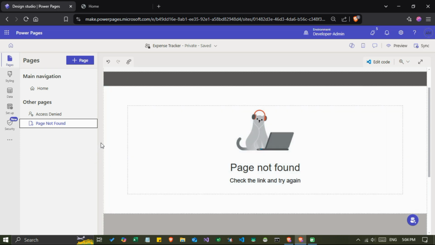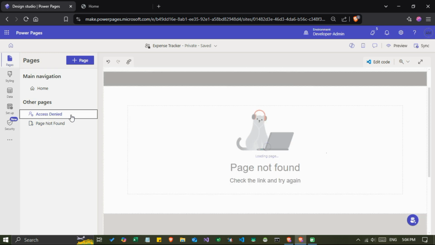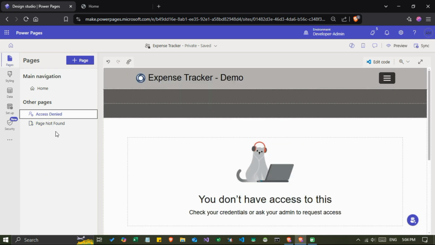Whenever someone tries to access a page which is not available in our portal, or the portal URL is wrong, it will redirect to this page not found. For the access denied page to show up, we will have to set up a few permissions for the pages, and we can set up permissions by going to a page.